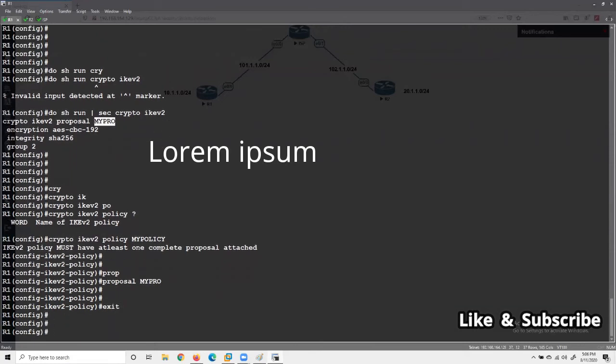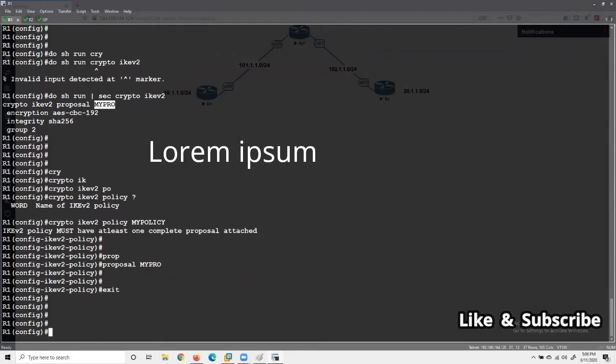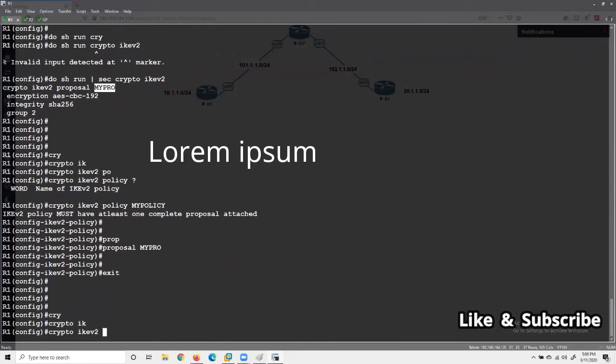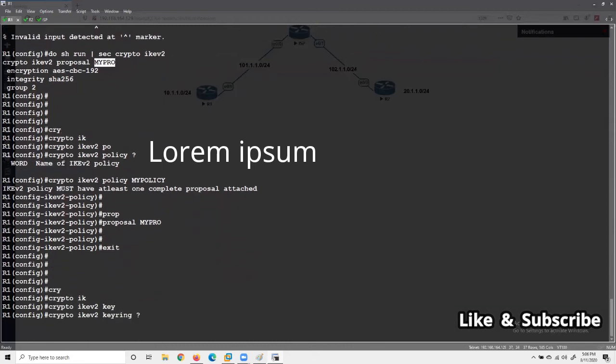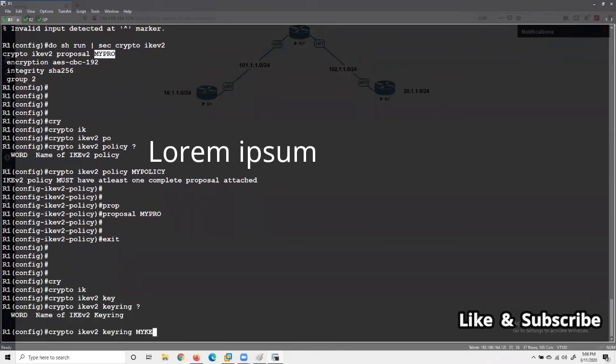Okay. Now we are going to use pre-shared key authentication, right? So we have to configure a pre-shared key. Crypto IKEv2 keyring, and give a name to this keyring. Let's say I am giving it my key.